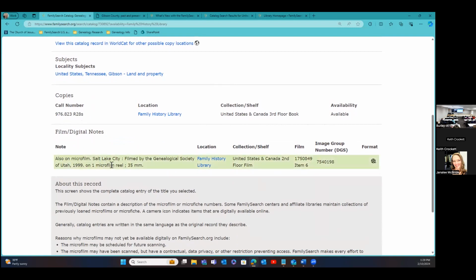It is also microfilmed on the 2nd floor, but notice that this looks different than what we've been seeing. We were seeing a small camera. This is a microfilm reel, which means that this is available on microfilm at the FamilySearch Center. This is not something that I can view online. So I either have to view it by looking at the book or coming to the center and viewing it by pulling this film and looking at the film.